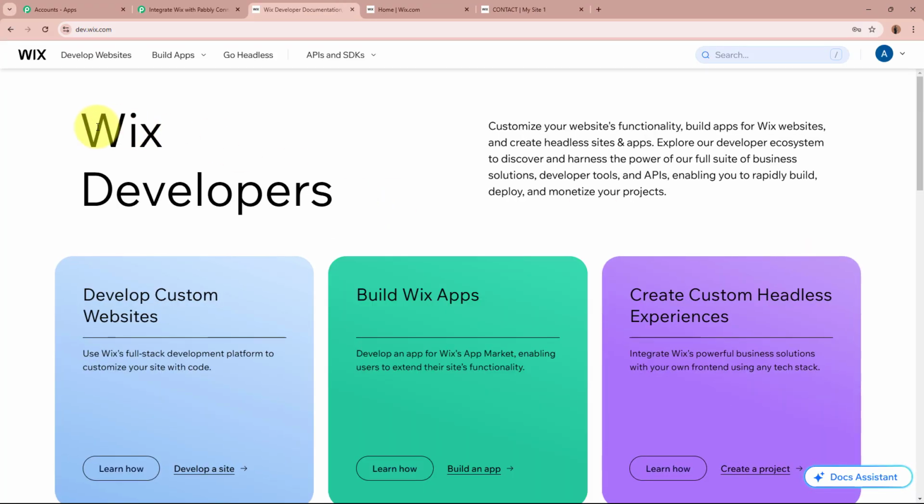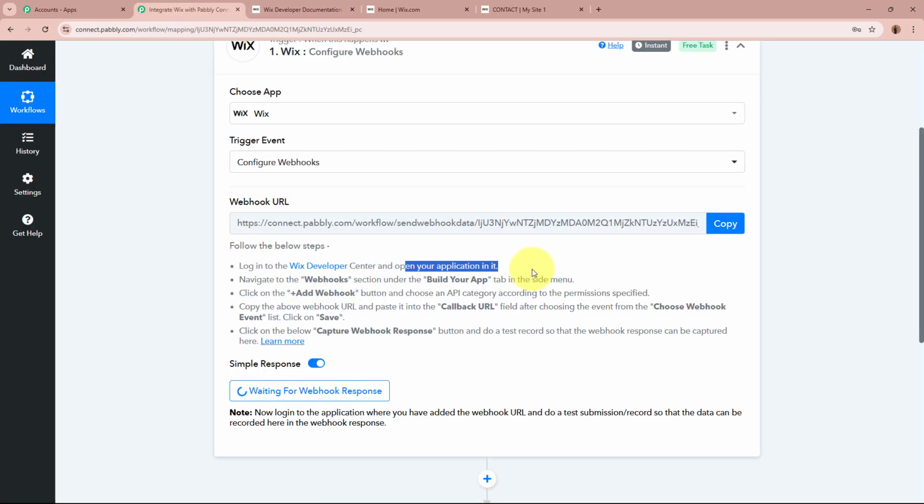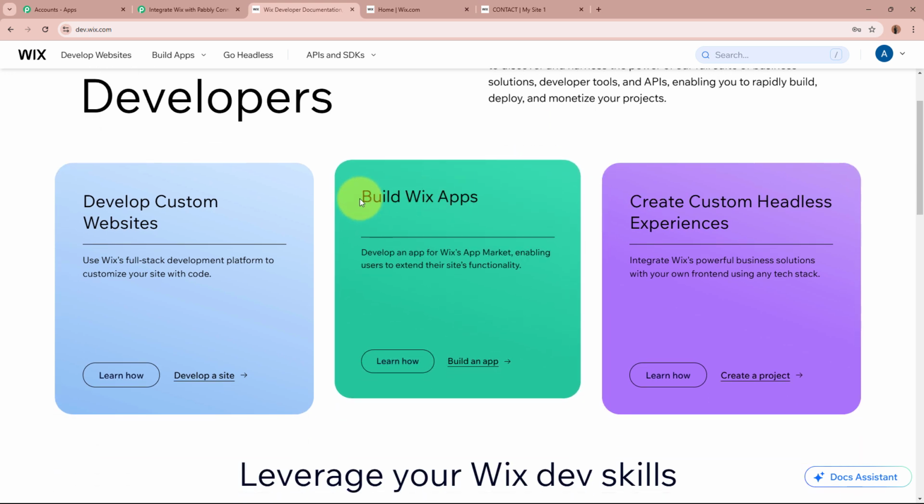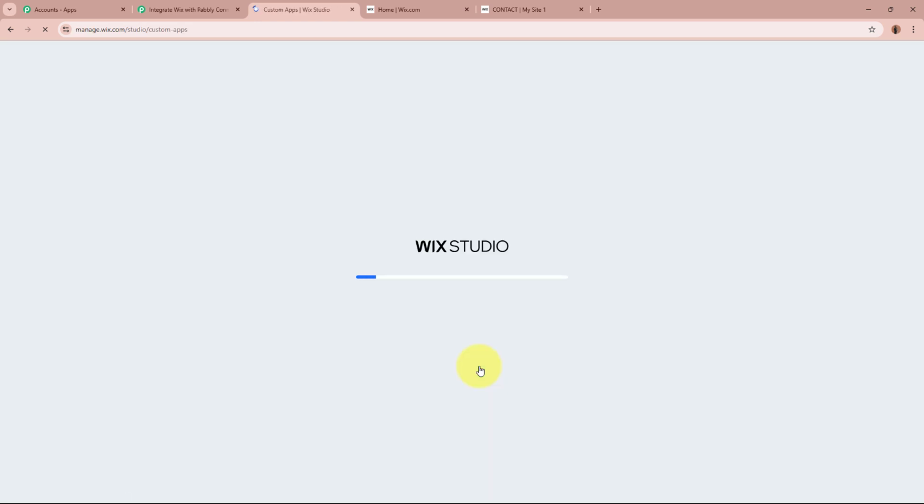As we have done that, we will land on the Wix Developers page. As you land on this page, it is asking us to select our application or open our application. What I'm going to do is create the application; I'm going to build the application right now. Here you can see it says Build Wix apps. Click on this Build an App button right over here, as we're going to build an application.